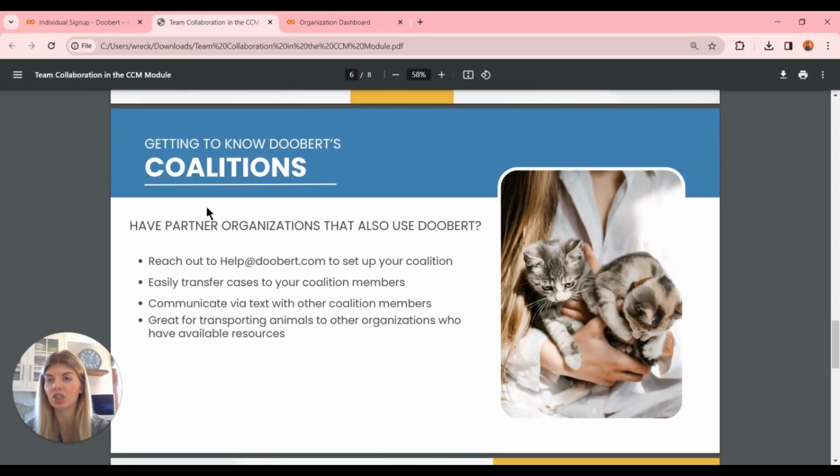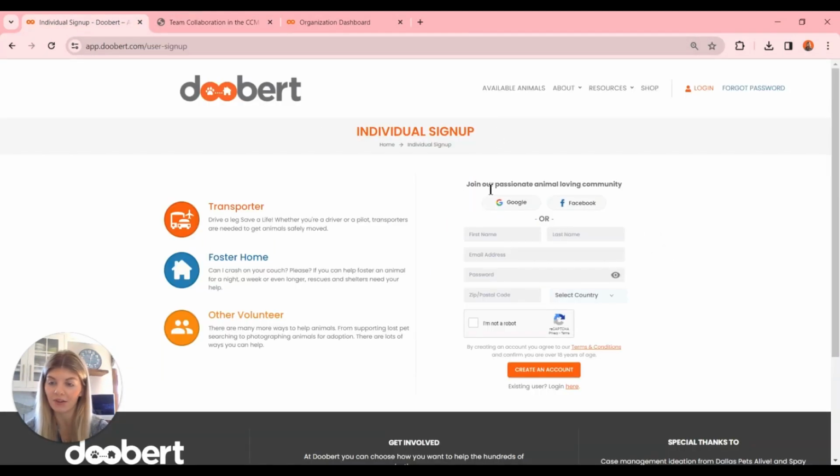So what we're going to do is we're just going to jump over to the Doobert.com website and we are going to do the individual sign up right here. And we're just going to pop in our first name, last name, email, password, zip code, anything like that. And you can even do the Google or Facebook account creation, which is also super fast. And once you get that account created, you're just going to pop back into your email and verify that email address. And now you're good. Now your organization's account owner can go into the partners tab and add you.